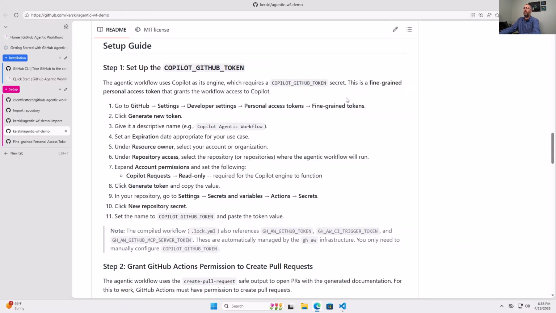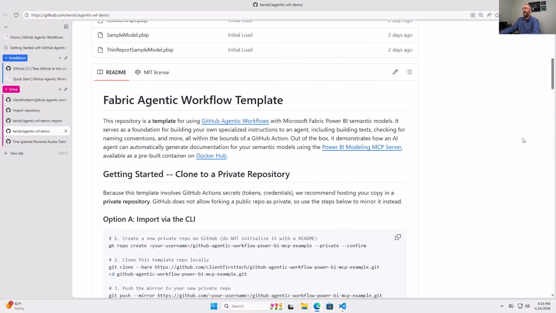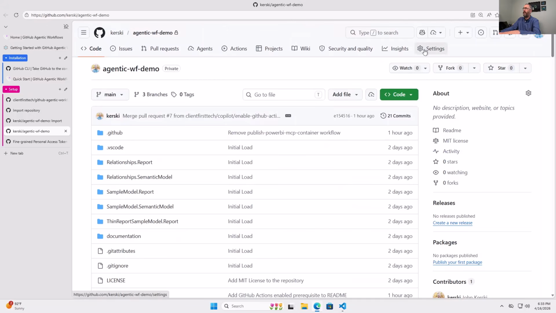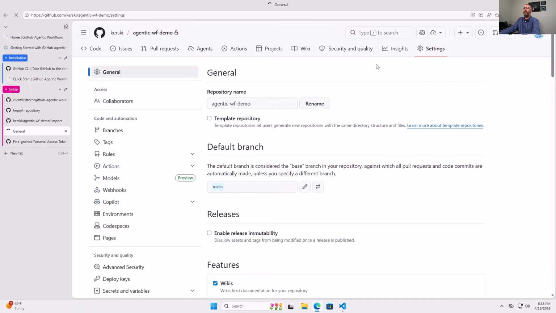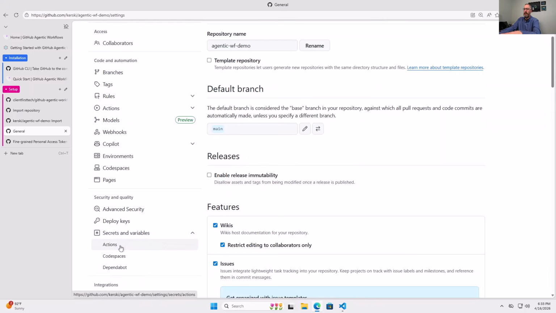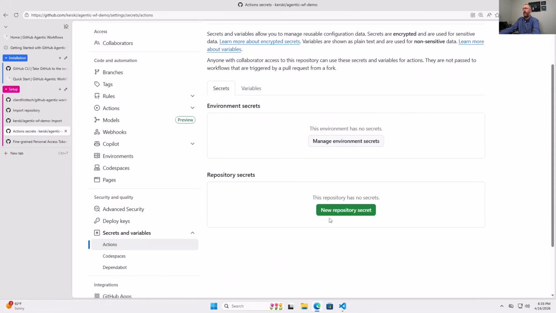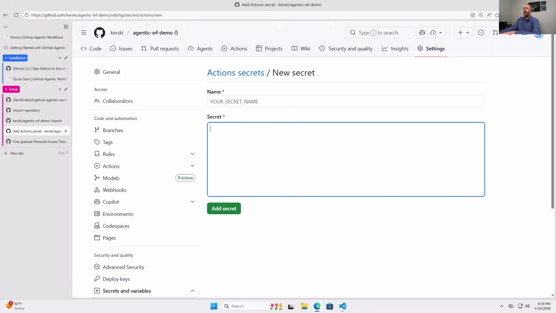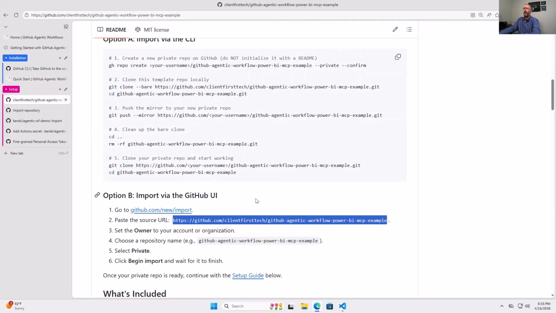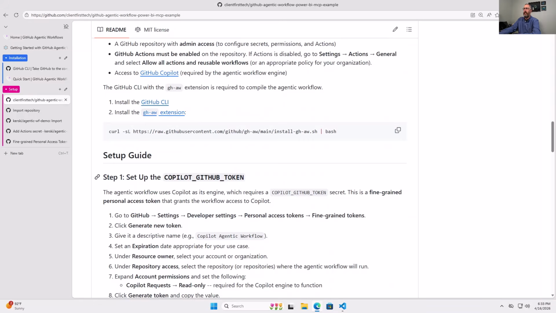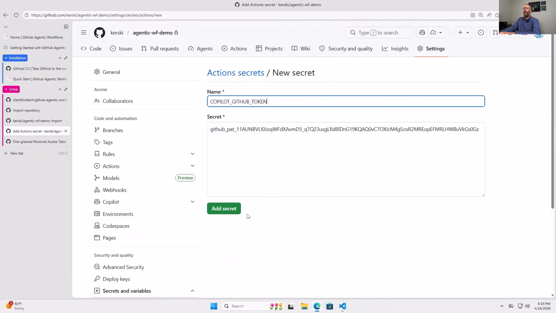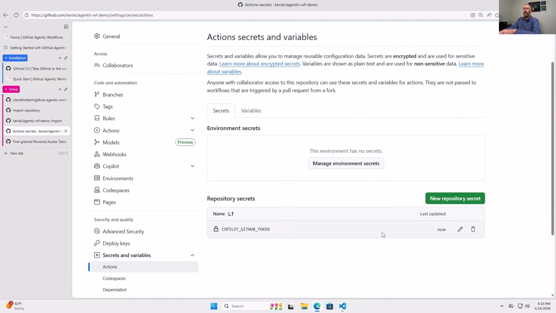create the Copilot GitHub token. So if I scroll up to the top here, I'm going to click on Settings, go to Secrets and Variables, and then click on Actions. Click New Repository Secret, and I'm going to paste that there. And remember, the token, we want to name this exactly, get the spelling right. So I'm going to copy and hit Add Secret. All right, so that's stored securely for the Agentic Workflow to use here in just a second.